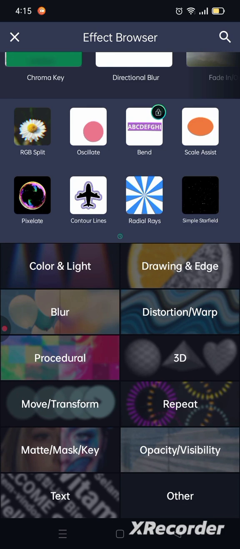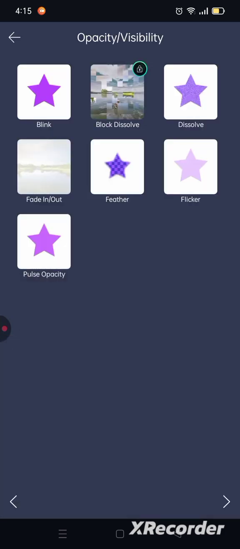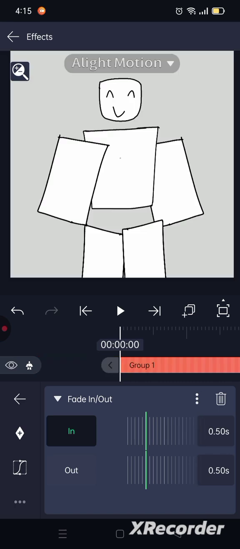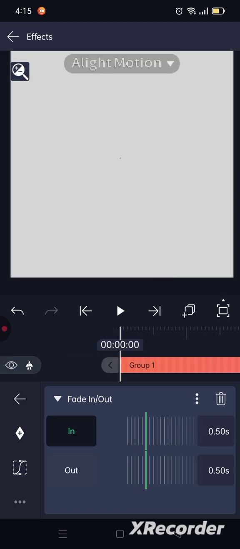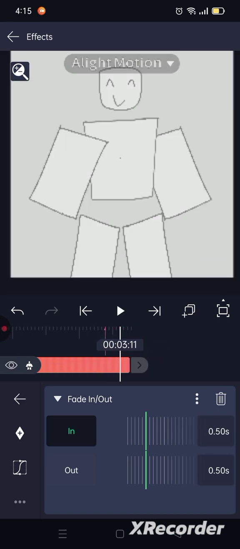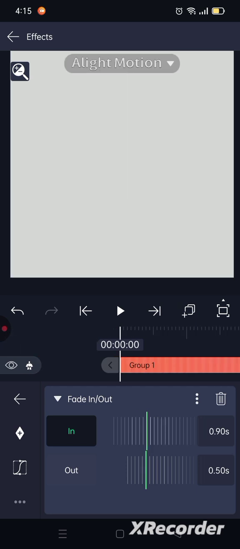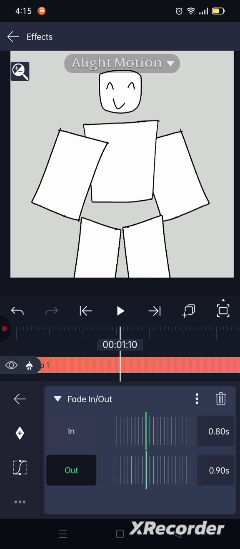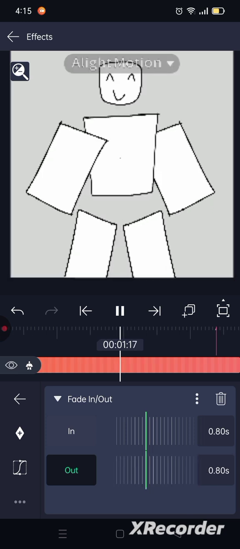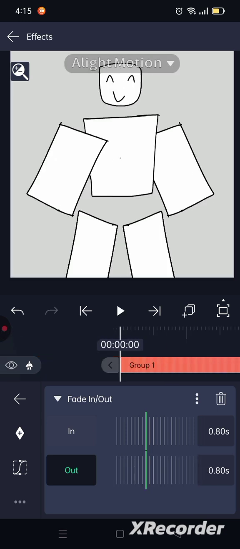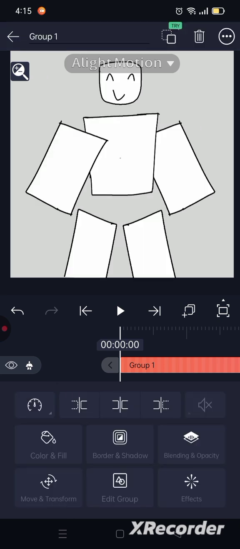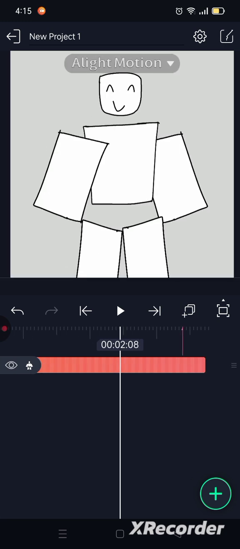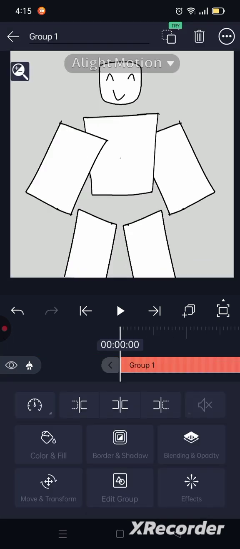But now, what if we wanted to do a fade in and out thingy? Standard settings. See? It fades in, then it fades out. But you can also make the fade in longer and the fade out longer, and you can also make them shorter. Oops, voice crack. See? Now, this is how you make a very basic Alight Motion animation.